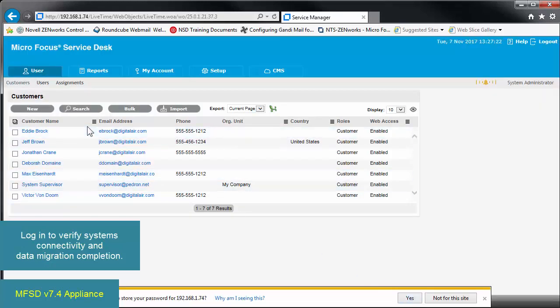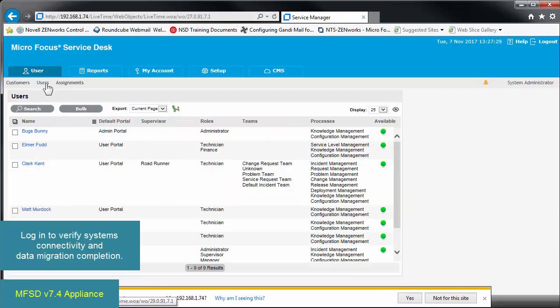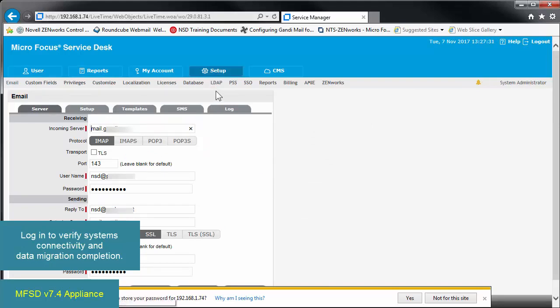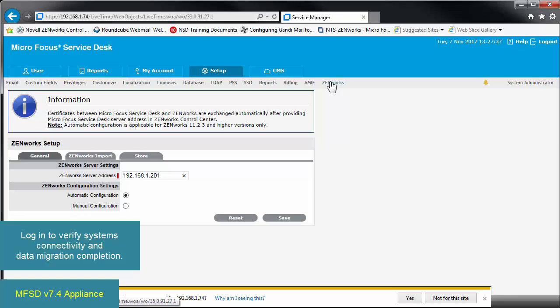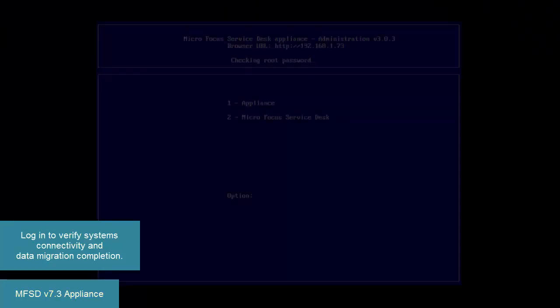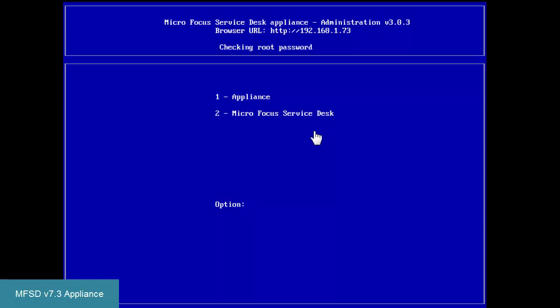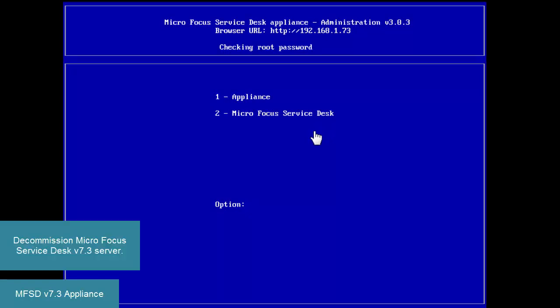And here on the 7.4 we have our users and customers, our setup, LDAP, ZenWorks. Everything came over. Next we'll go ahead and go to the version 7.3 and bring down this appliance.